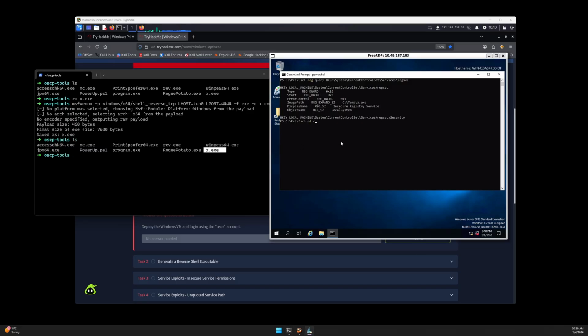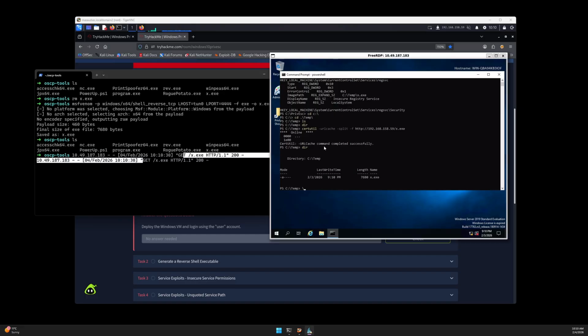And after that, you just need to upload that shell, which is x.exe, to the target machine. Currently I'm using certutil, and I'm uploading it in the temp directory. Usually we have read and write permission in temp, so that will be easy for us. Okay, after this, we simply need to run it. So our file has been uploaded successfully.